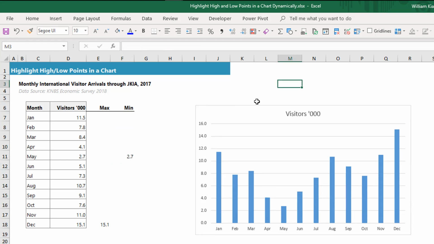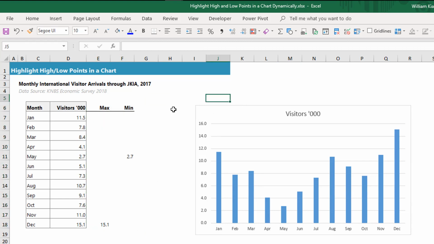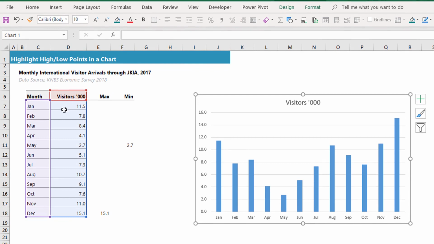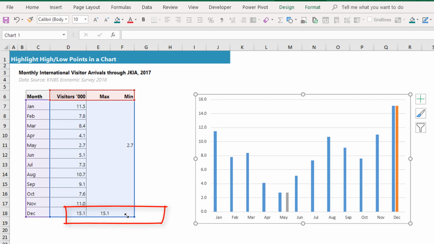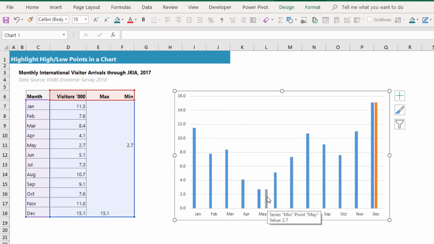We can now include these two series as part of our charts. To include them in our chart, we'll just select the chart. Then you can see the selection of our data. So when we rest our cursor at the bottom right of the selection, then we can extend this to include the two extra series. So you can see on the chart now we have two extra series and they are only showing where there is a number.